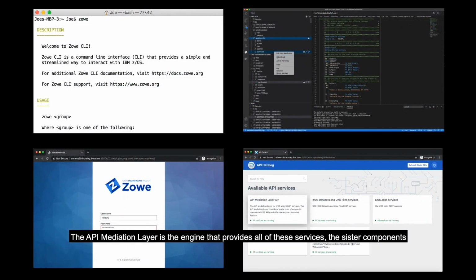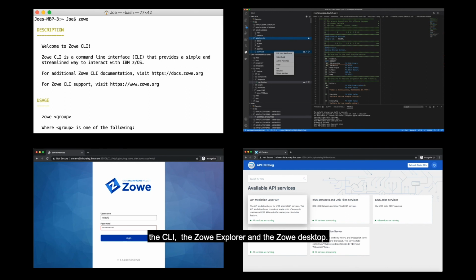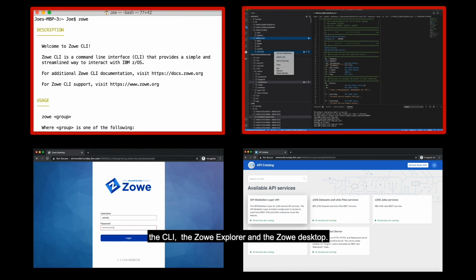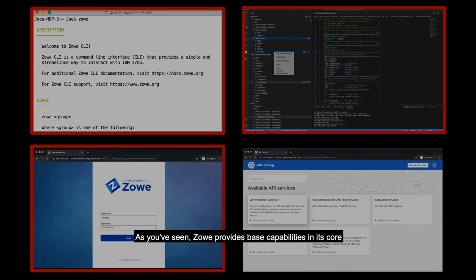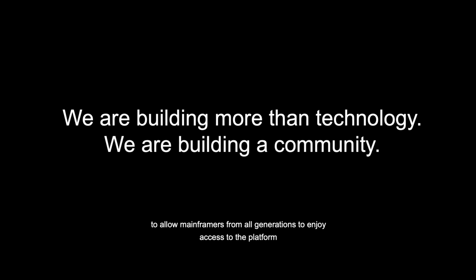The API mediation layer is the engine that provides all of these services to its sister components, the CLI, the Zowe Explorer, and the Zowe Desktop. As you've seen, Zowe provides base capabilities in its core to allow mainframers from all generations to enjoy access to the platform through a wide number of form factors. At its heart are open source ideas that embrace APIs, extensibility, plugin-based architecture, and a certification program for vendors.